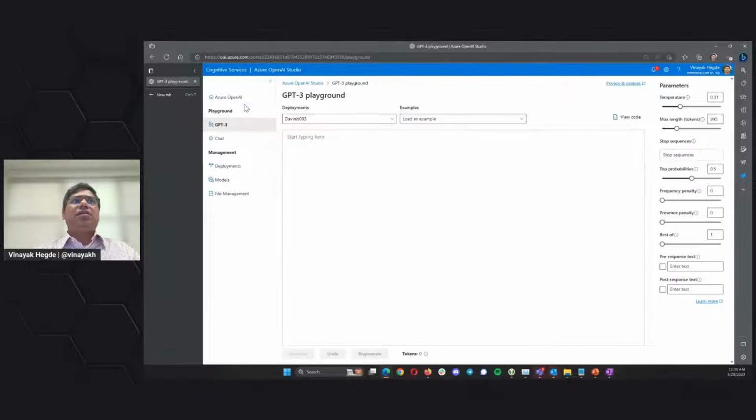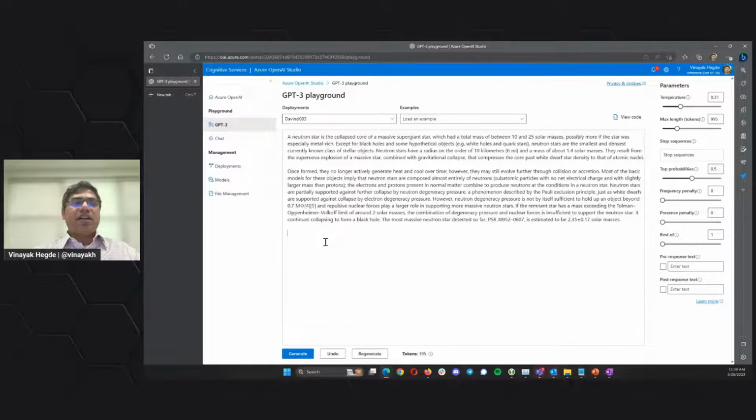So this is how the playground looks, and I have selected the DaVinci 03 model. What I will do is take some text which I have taken from Wikipedia, paste it here, and then start interacting with this text, right? It's a lot of text. It also has a lot of jargon. It talks about gravitational collapse, atomic nuclei, degeneracy pressure. So I just wanted to summarize the text so that I can understand it a little better in more layman terms. So let me just try this, and let me say generate a response.